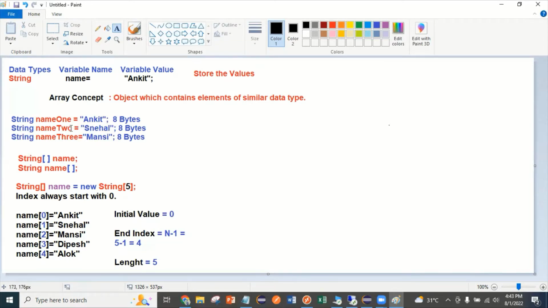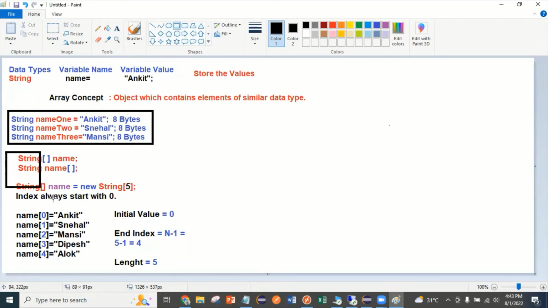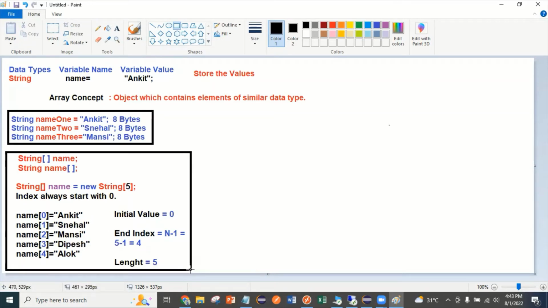Okay, so this is the basic concept. You understand, right? This is how normal variables are defined, and this is how we define the array. Okay, and see what an array is. An array is an object which contains different elements of similar data type. Understand the definition, similar data type, right? So over here all the things are names, string as a name, right? So this is how it's going to be implemented.